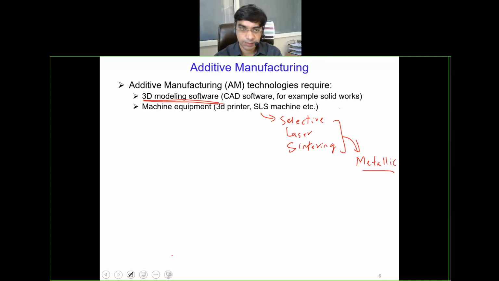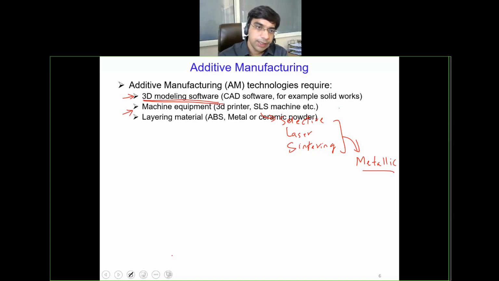But as of now, what is important to understand is that to do this additive manufacturing, the first step is to have a 3D modeling software in which you can develop the solid model of the product. Then you need a machine which will do the additive manufacturing. And lastly, you need the layering material. Here we don't need any workpiece, okay? We don't need any stock, because the raw material itself will be converted into the product.